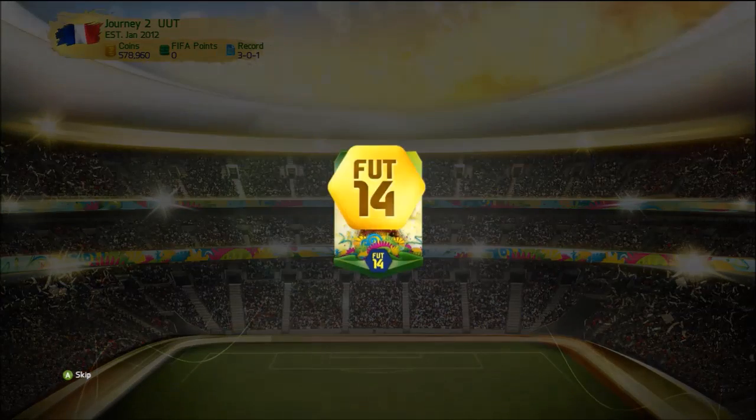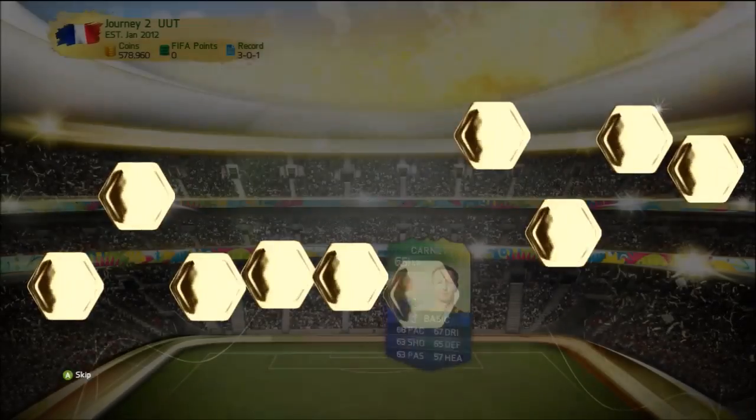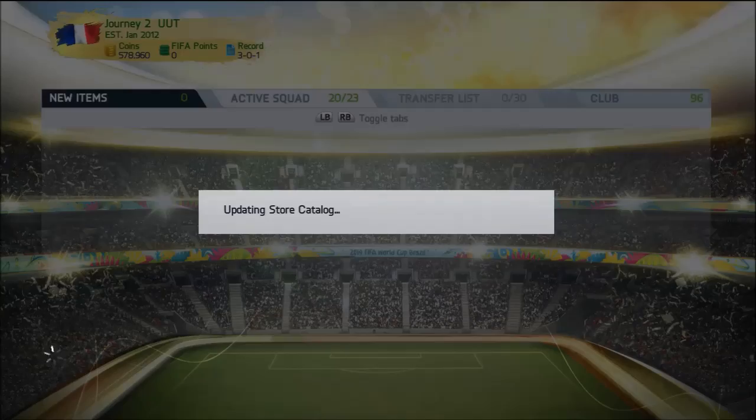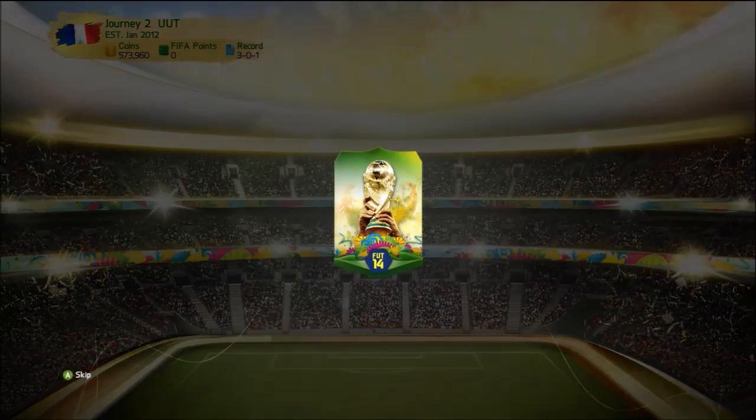And we do get ourselves this single player pack. What will we get in this thing? Let's check it out. And we get ourselves, I think it's Carney over there, the Australian left back. So we're going to send him to the club. Nothing too good, but as we won the game, we're going to open ourselves a pack.